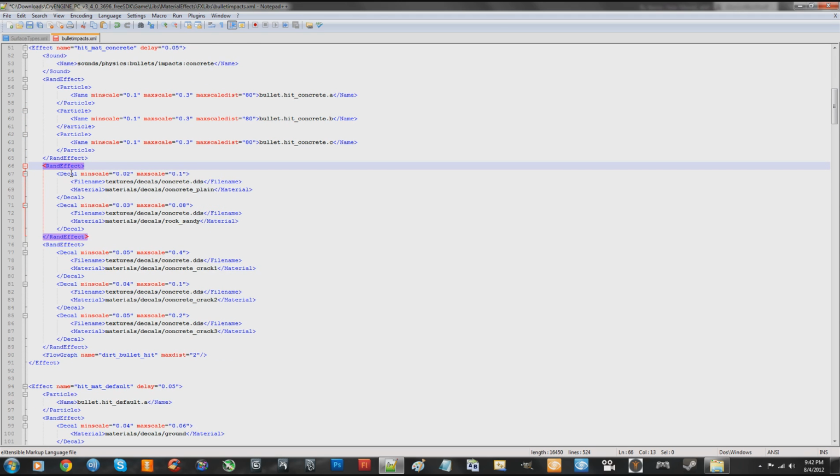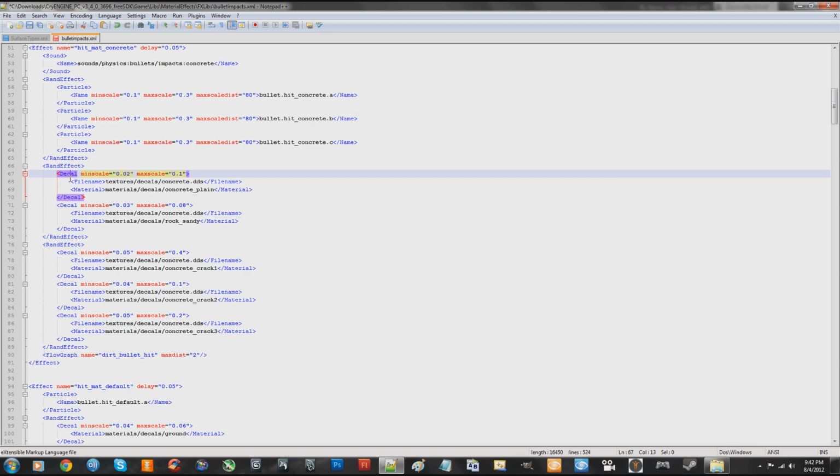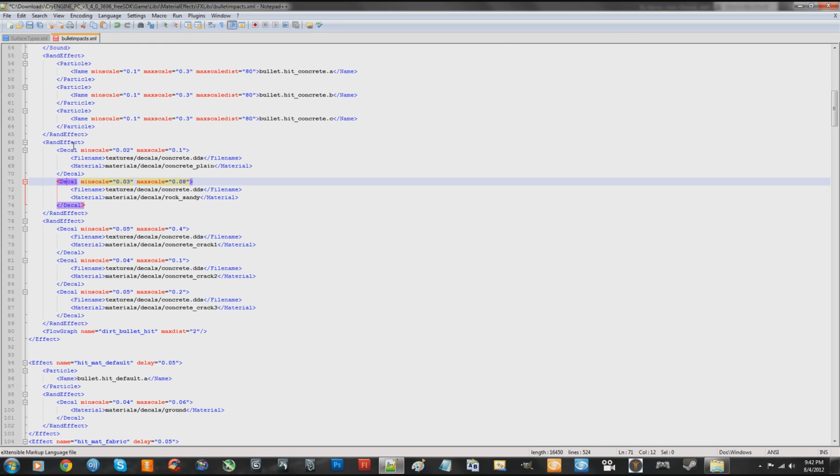Now we have another random effect here, we have decals. This controls what decals are placed on the object when it's hit. The file name of the decals, textures decals concrete.dds, and then the material that these decals are going to use. Materials, decals, concrete plane. Now we have another decal, and these are chosen randomly, again, because they're random effects, so it chooses between either this one or this one. And these are the scales, minimum scale, max scale, so it chooses randomly. We have file name, textures, decals, concrete.dds. Material is materials, decals, rock, sandy.